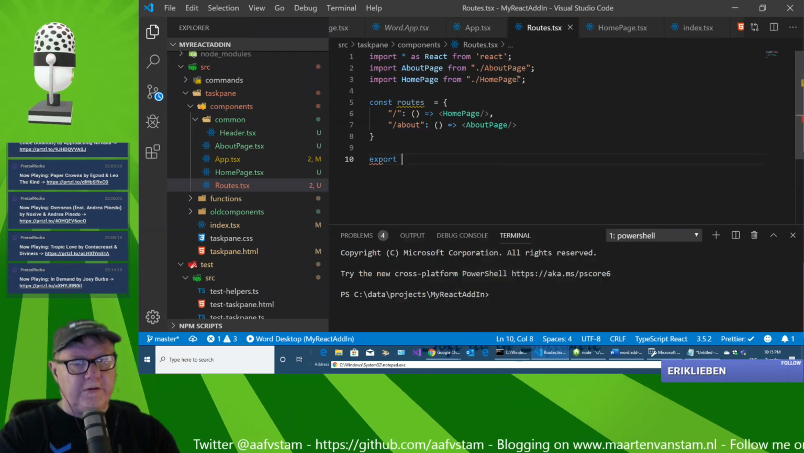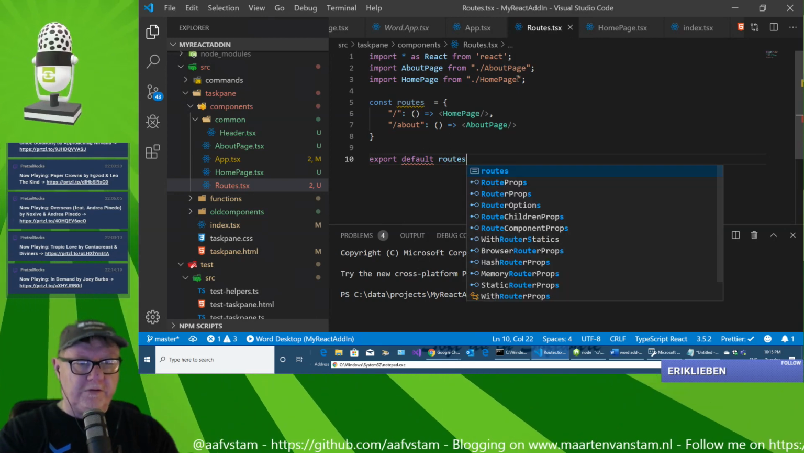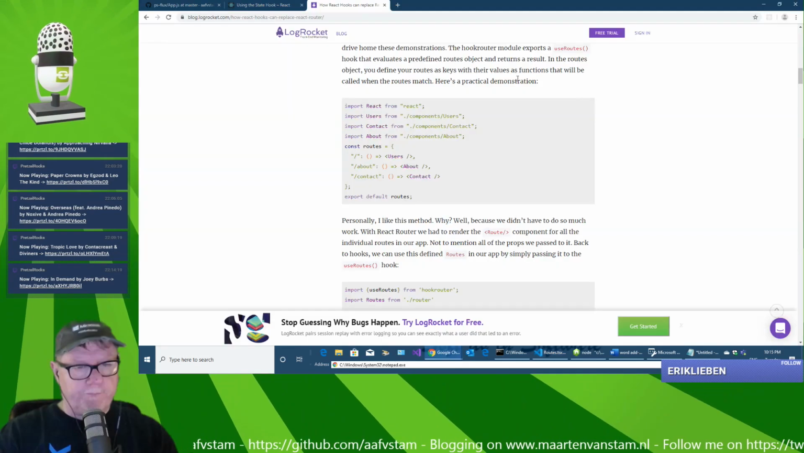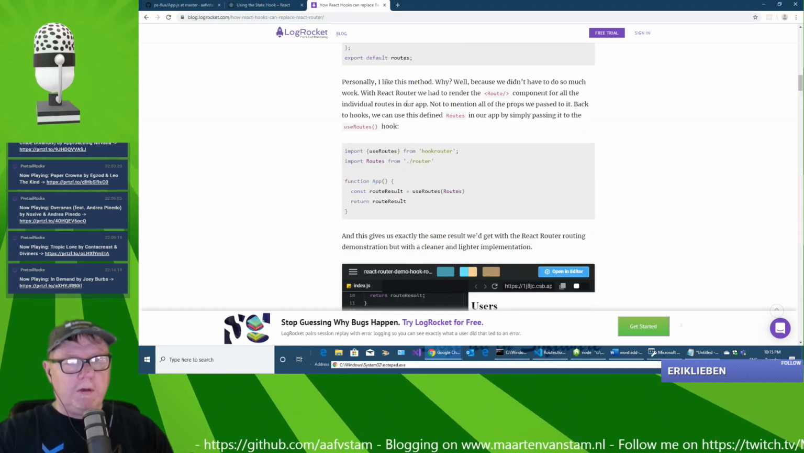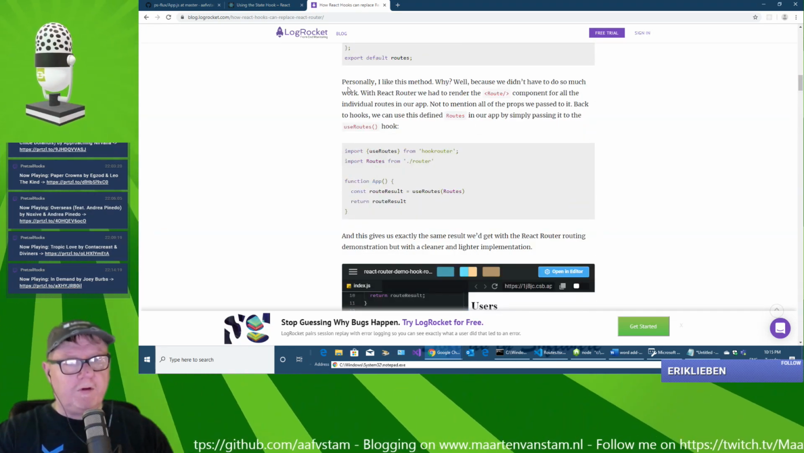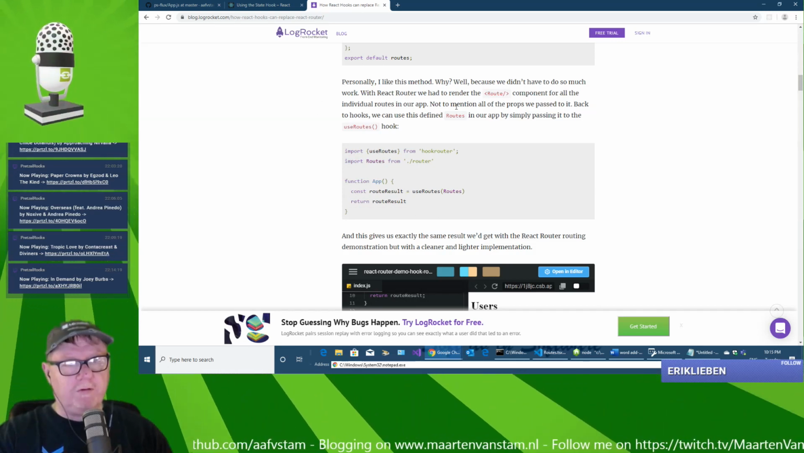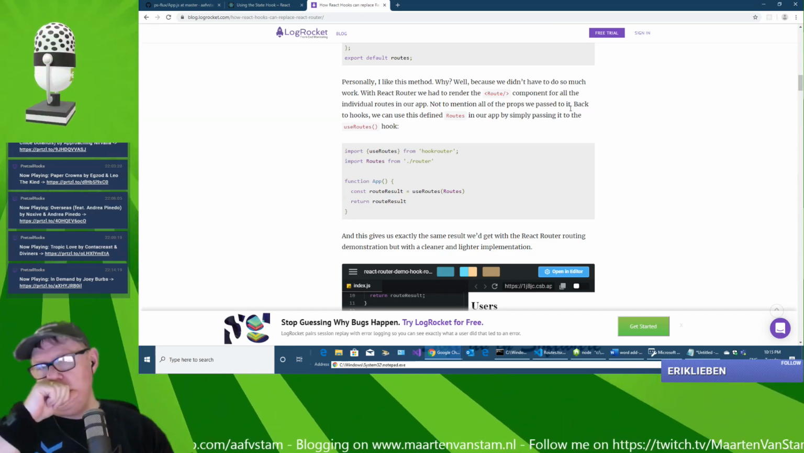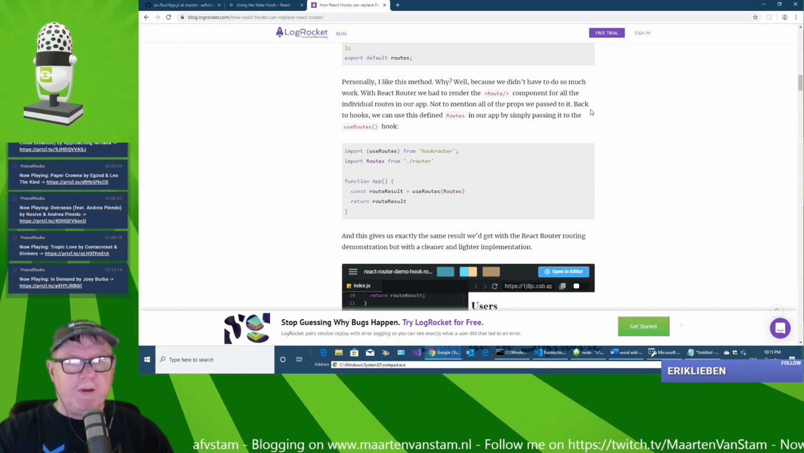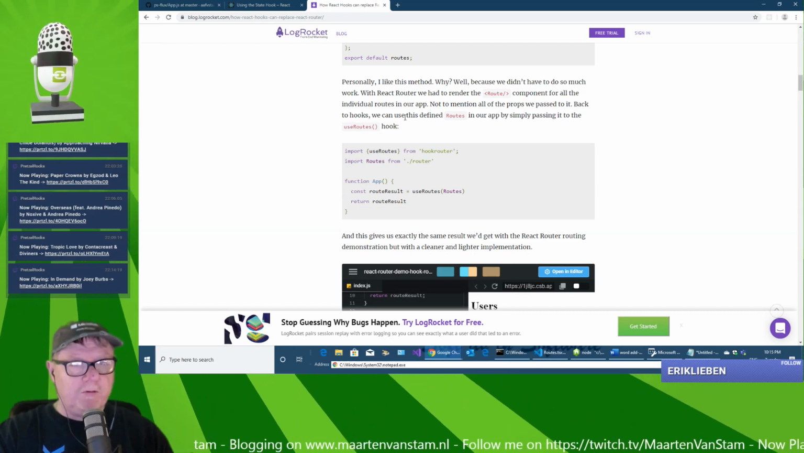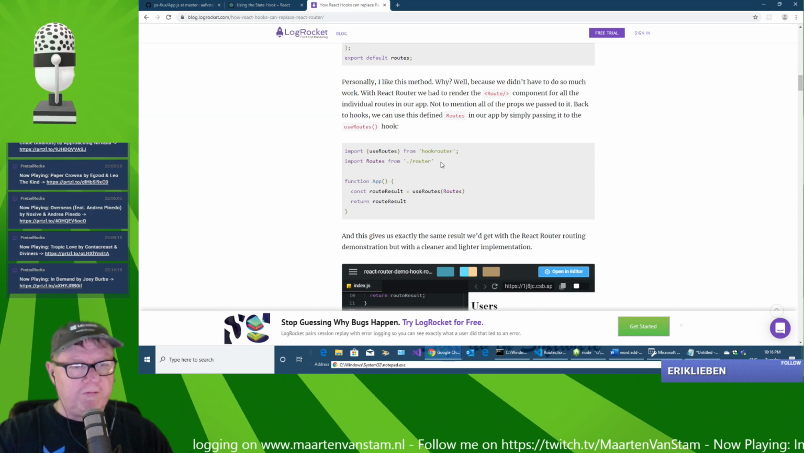Export default routes. Well, so much with React Router we had to render a route component for all individual routes in the app, not to mention all of the props we passed back to the hook. We can use these defined routes.